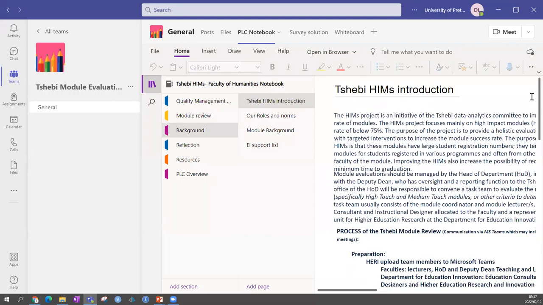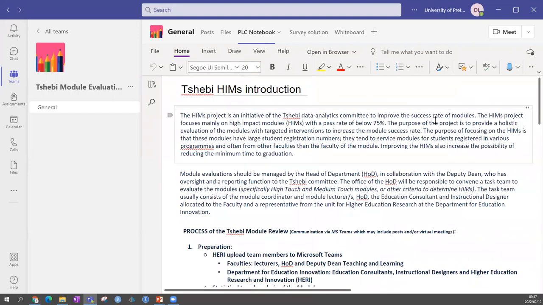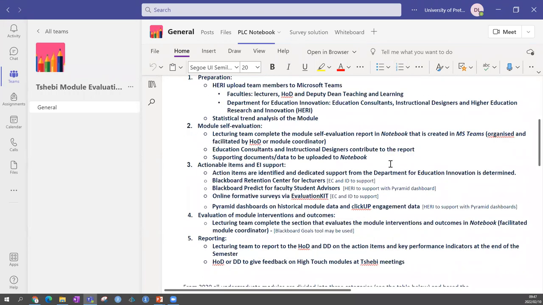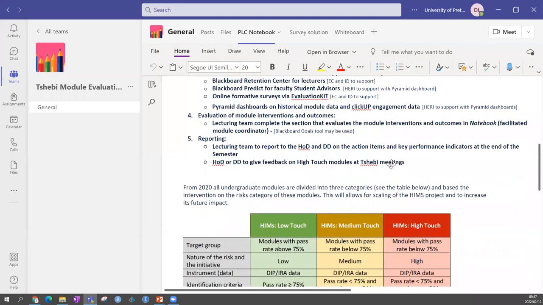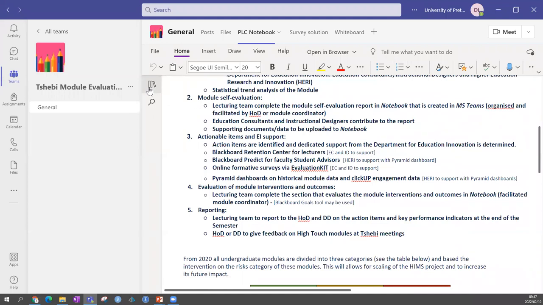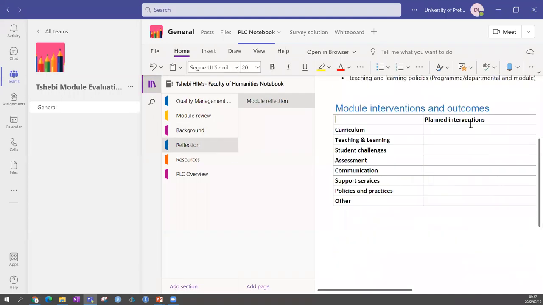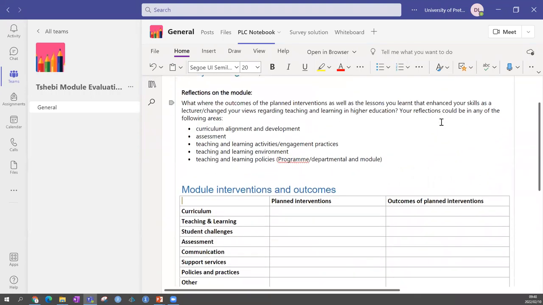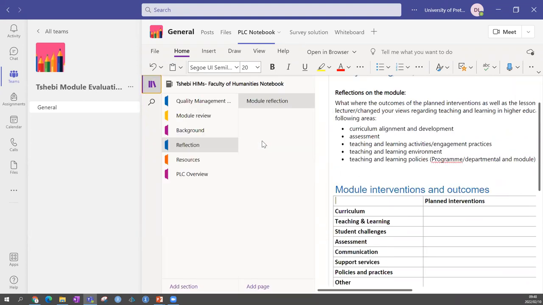Then we have a background, which just gives us and the lecturing team some information about what this is. What are we doing with this module review? And you can see the similar to the slide that I showed, but just more in detail for our purposes. And then I'm going to look at that criteria just now. And then there's a reflection area where we want the lecturers to reflect on what we've been doing from the module review perspective, but I'm going to show you a bit more detailed approach.